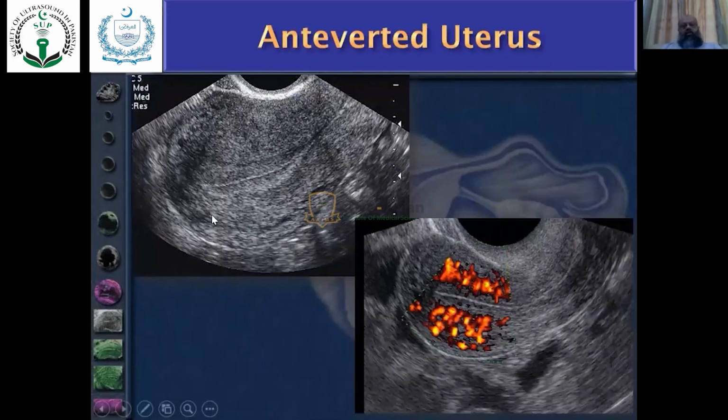So anteverted uterus on grayscale and anteverted uterus on power Doppler. We are not getting colors here or here because the color box is on at a specific area.